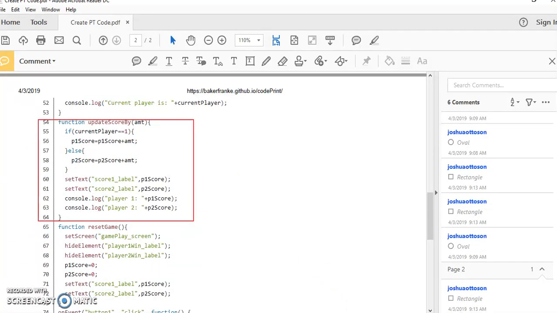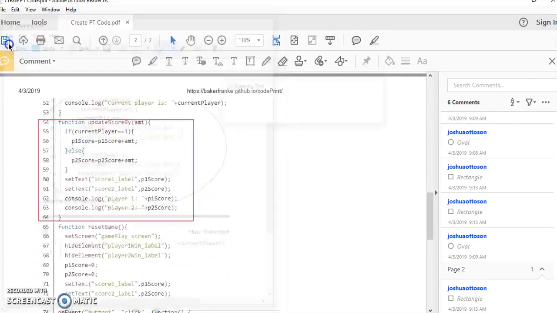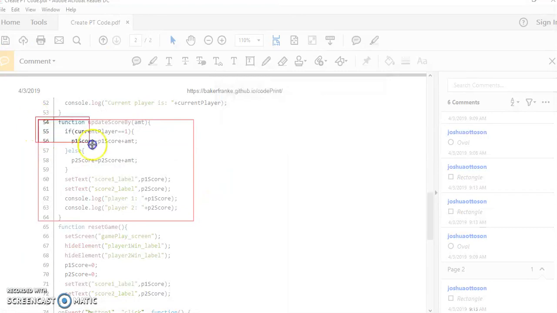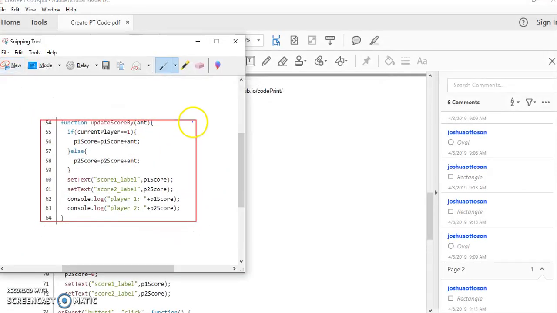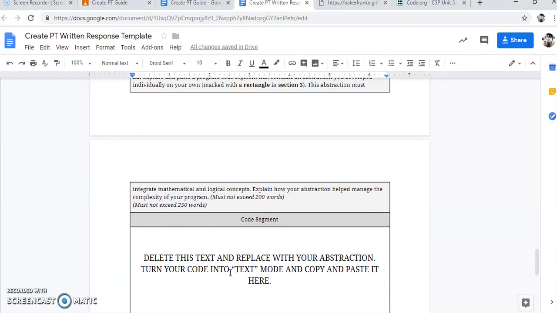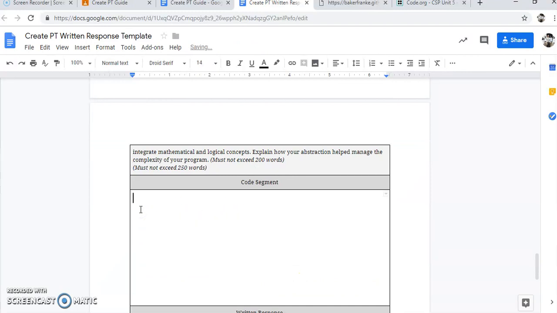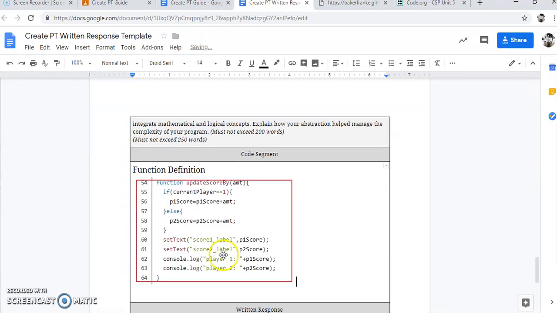Cool. Now I need to get the snipping tool. Go to New. Click, hold, and drag a box to go around your function definition. Okay, and let's go to 2D, delete the text, and replace with abstraction. Now I'm going to delete all that. And you don't have to label it. I'm going to label it just to make it so easy for my reader to grade. There's my function definition.